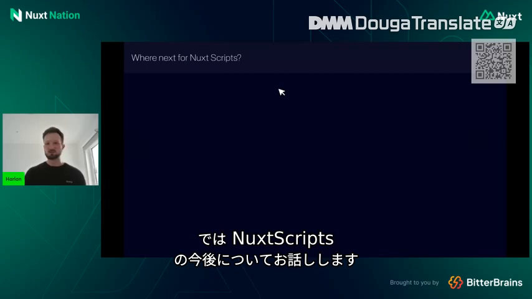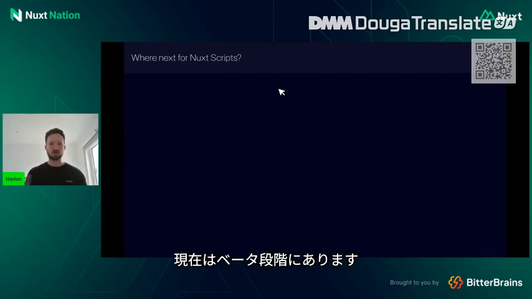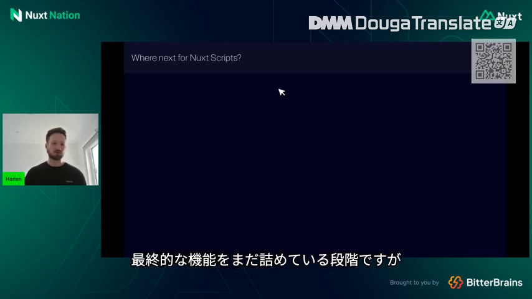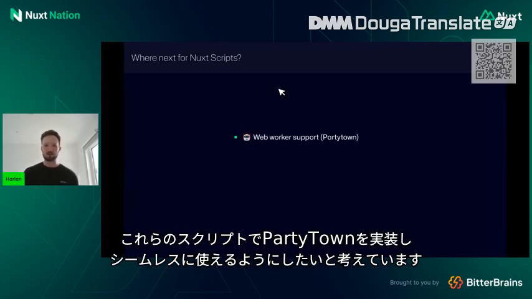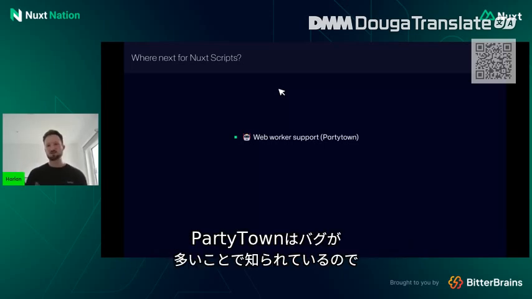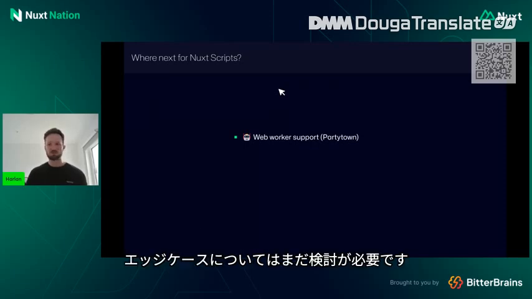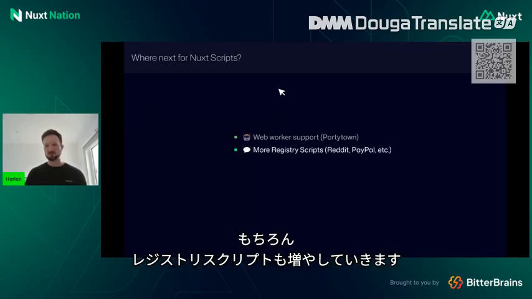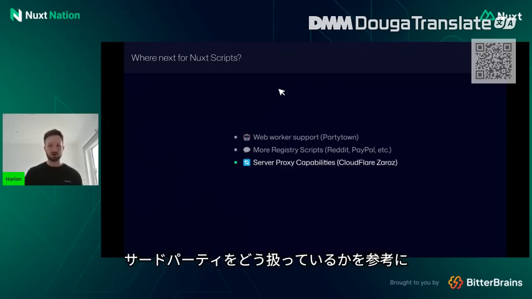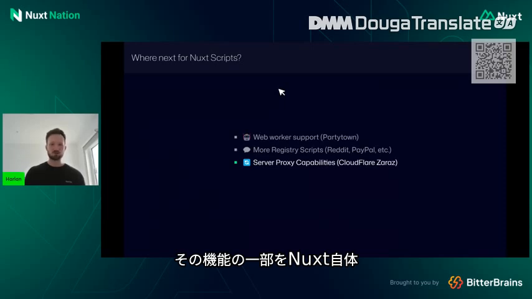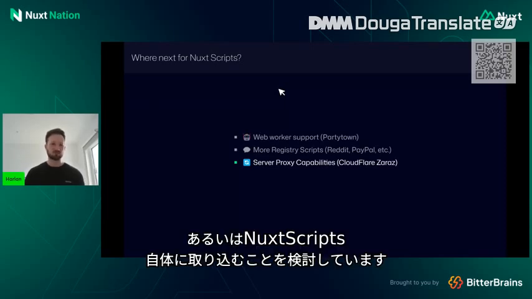So where next for Nuxt Scripts? We are in a beta stage at the moment. We're still working out the final features, but web worker support is definitely a priority. We want to implement Partytown with these scripts, make it seamless to use. Partytown is known to be a bit buggy, so we still need to figure out some edge cases there. More registry scripts, of course. We're looking at how Cloudflare Zaraz handles their third parties, so we're looking to pull some of that functionality into Nuxt Scripts itself.